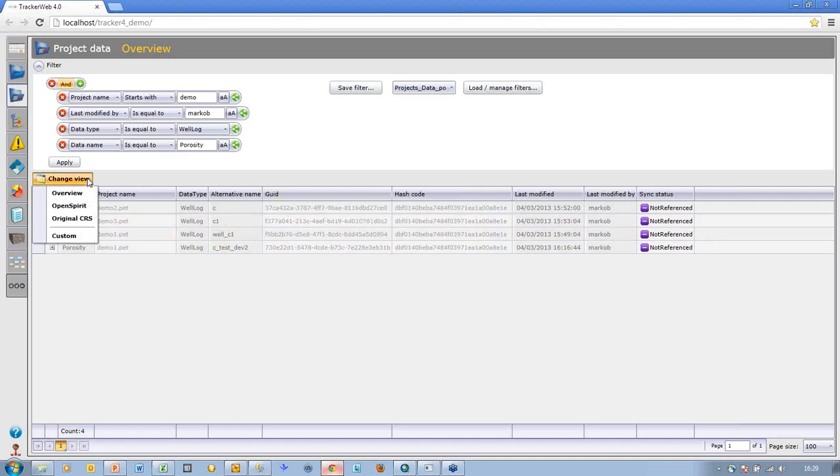Also within the project data view we have OpenSpirit data, I'll come to this in a second, and also an original CRS. This shows all data items with their original CRS where applicable.